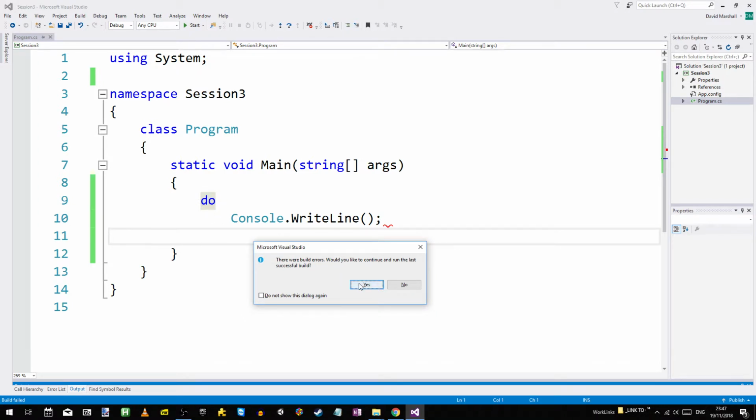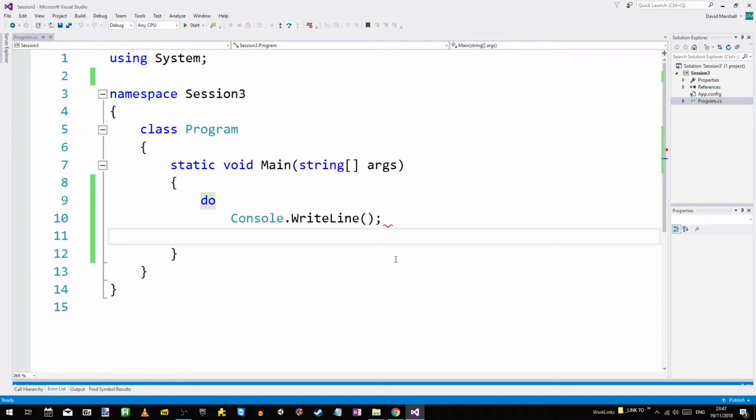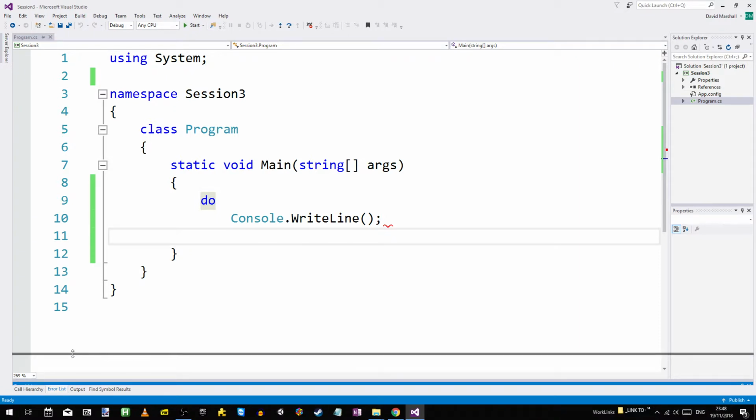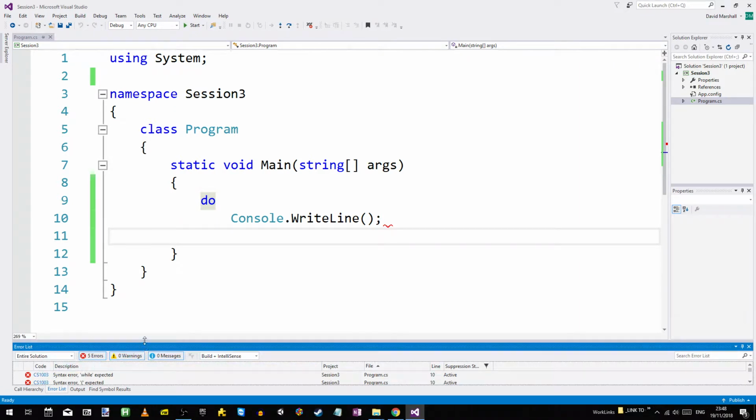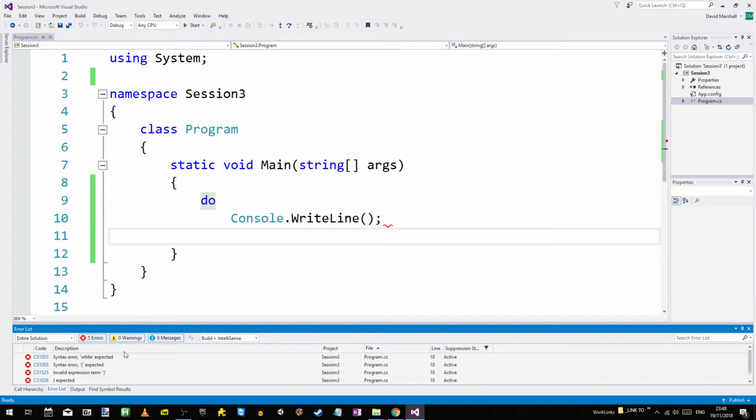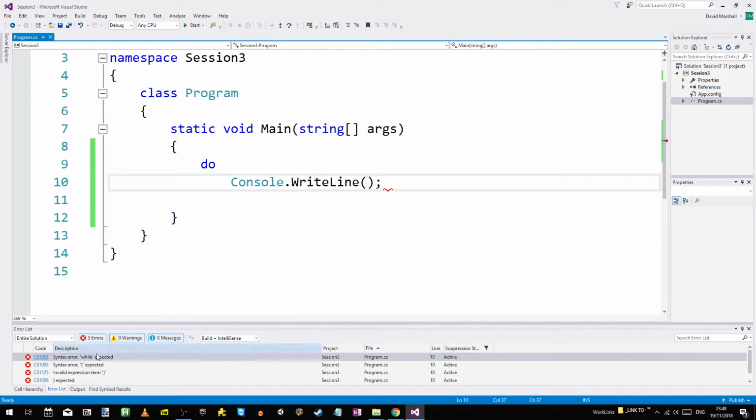So every time you click yes, you're running some old version of your code, which is very rarely useful in my opinion. So I always click no to that. There's a squiggle. Syntax error, while expected. Or in fact, if you have an error list at the bottom here, I kind of cunningly closed that so you didn't see it until we needed to.